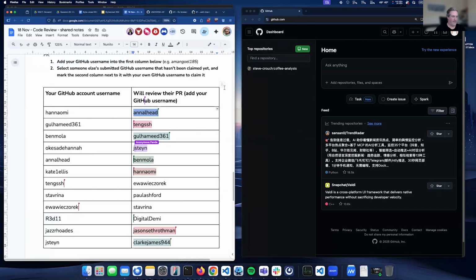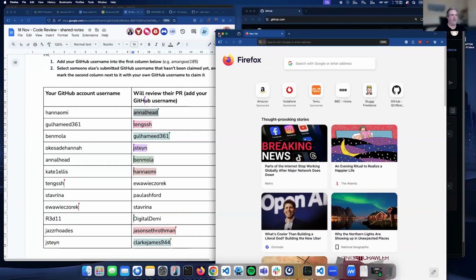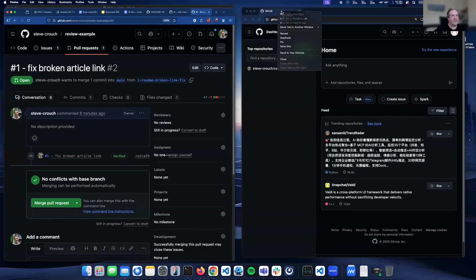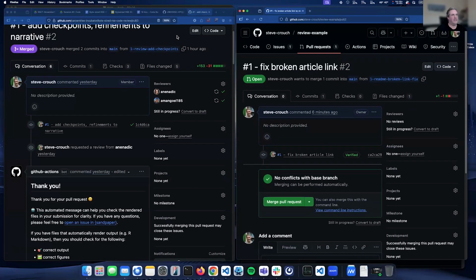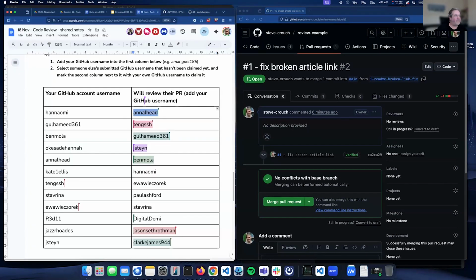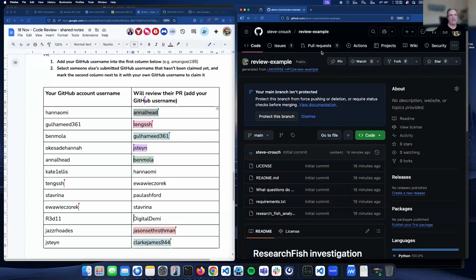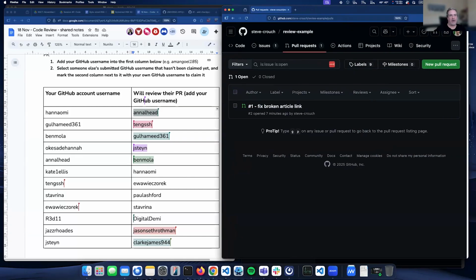I'll move this over here for now. Right, I've got a username that I'm going to use, which is just a backup username, another GitHub account, basically just to demonstrate. So you need to go to your pull request. I'll click on pull requests, oh no, sorry, I beg your pardon. What we need to do is add them as a collaborator to our repository.